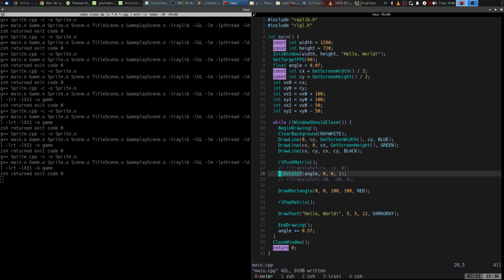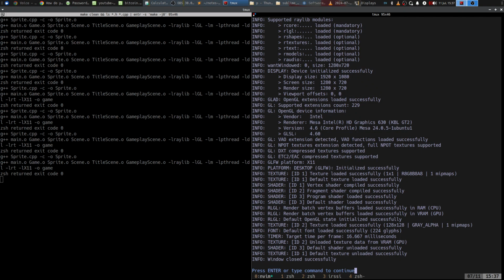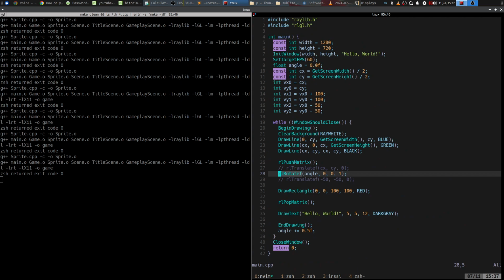Without this initial translation step, what does the rotation look like? As you can see, it's still rotating around the top left point of the rectangle. Now it's rotating around the top left of the window itself as well. There it comes back around again. So we have to do the initial translation to get it anchored on the center of the screen. And then we begin rotating.